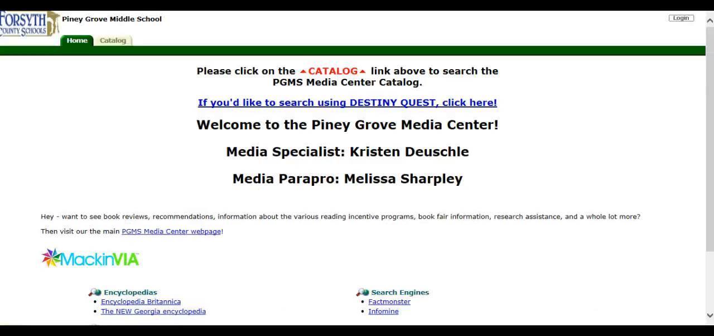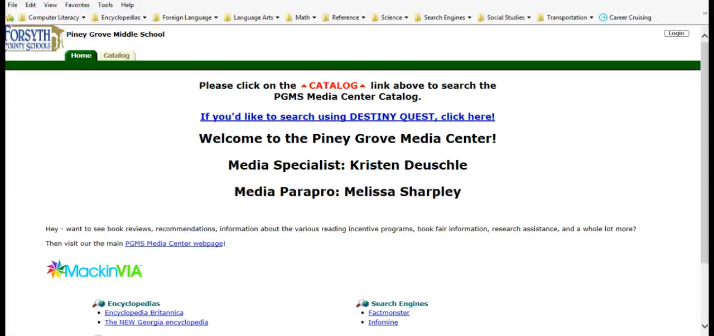You can search for everything we have available for checkout in the Media Center right here on the Destiny Catalog without ever logging in. However, logging in will give you some special tools that you will really want to use later on. So now I will log in as a student to show you some of those great tools.